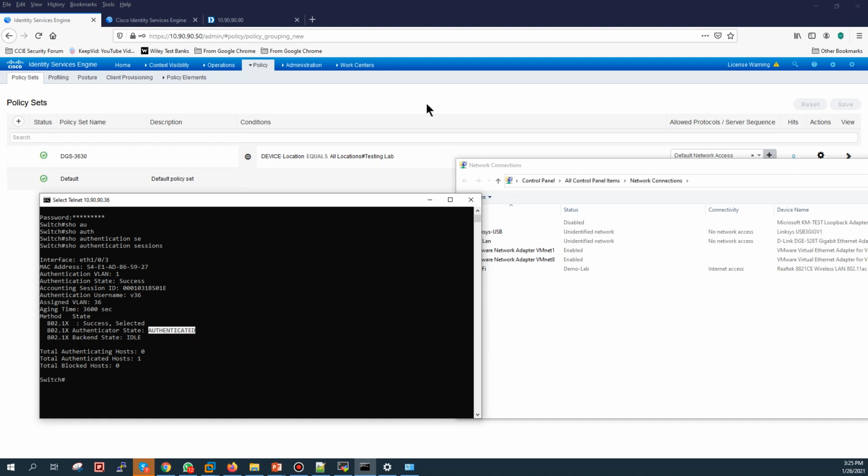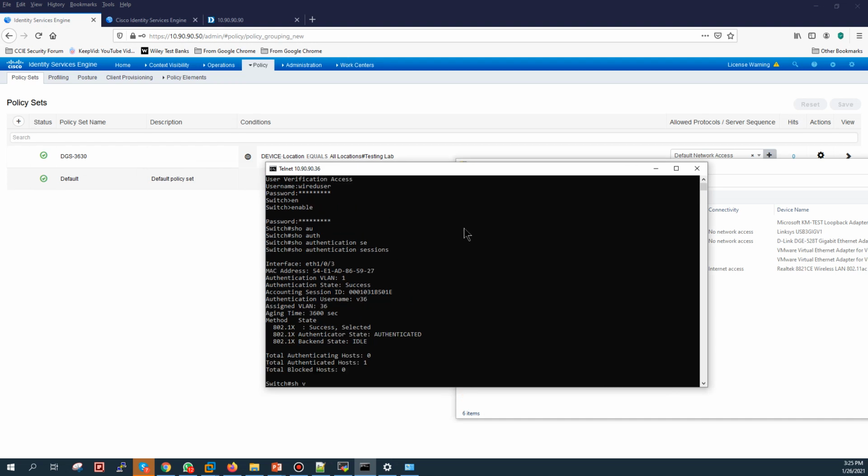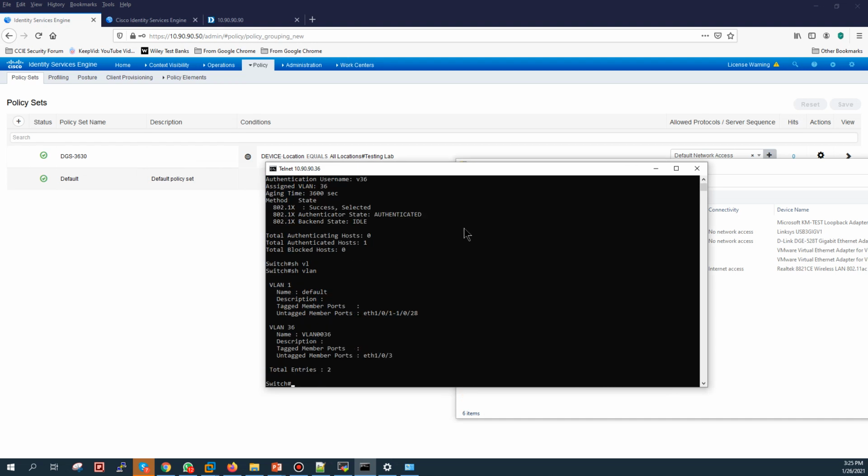So it means our RADIUS authentication using the 802.1x port based method is successful, and also we achieved our dynamic VLAN assignment method. As you can see, the VLAN is dynamically assigned. Now before I was telling you that I have created the VLAN on the switch, and as you can see, before everything was in VLAN 1.